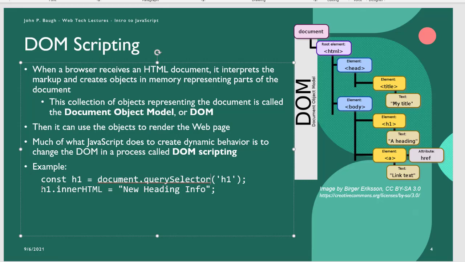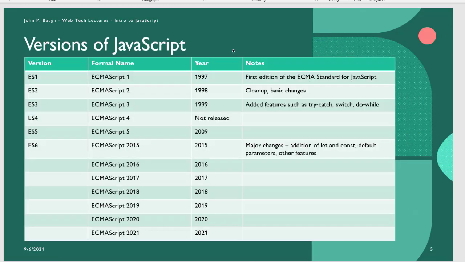Now what we would do here is we can set the innerHTML. This is the content of an H1, being an element with two tags. It's got an opening and closing tag. The innerHTML is new heading info. And you could also put HTML in here. You could put EM for emphasis or strong to make it bold or whatever you'd like.